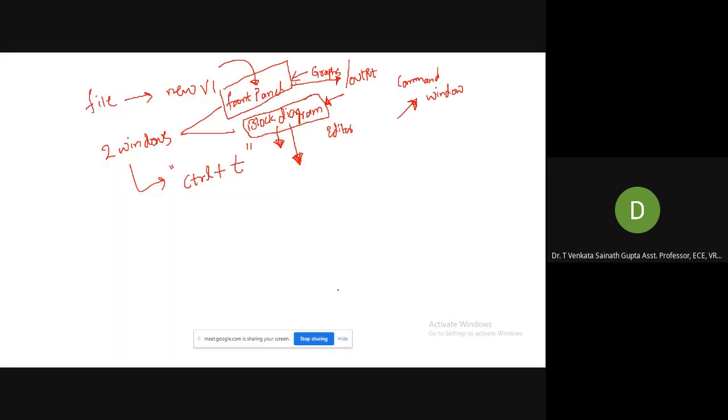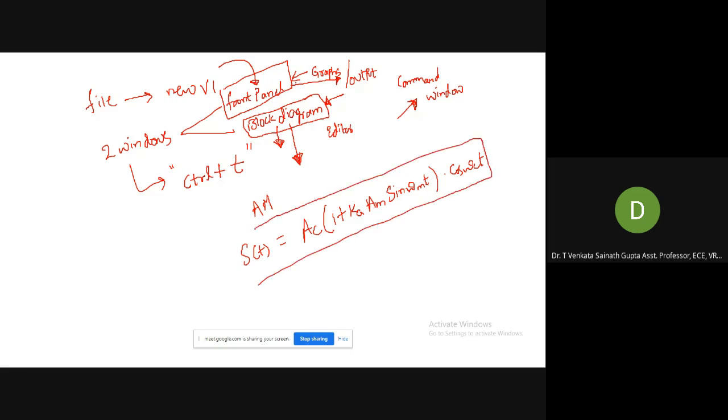So I'm again writing the equation here. S of t for AM will be Ac (1 + Ka Am sin omega_m t) cos omega_c t. So this is the equation, and we are trying to create it with the help of blocks in LabVIEW.